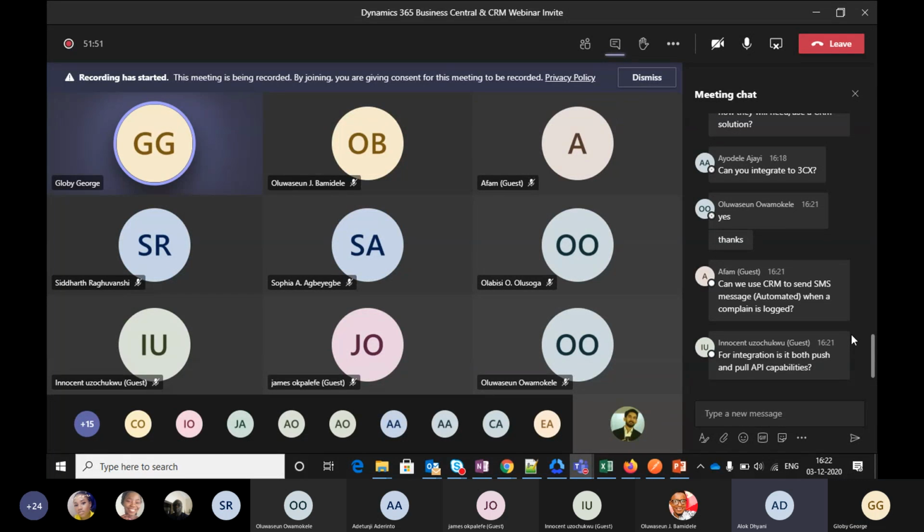There are multiple plugins available, not just with ERPs, I mean the different ERPs in the market, but also with front-facing applications or websites like WooCommerce. There are plugins available, and it's just plug and play. For integration, does it answer the question? The 3CX one that I was on.